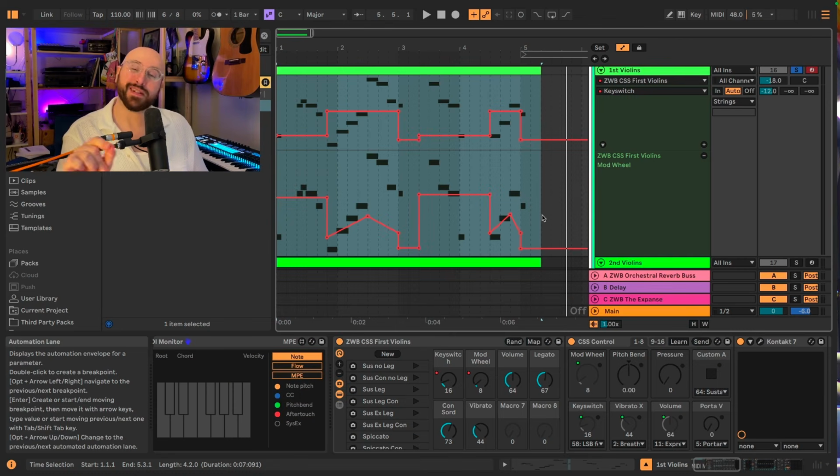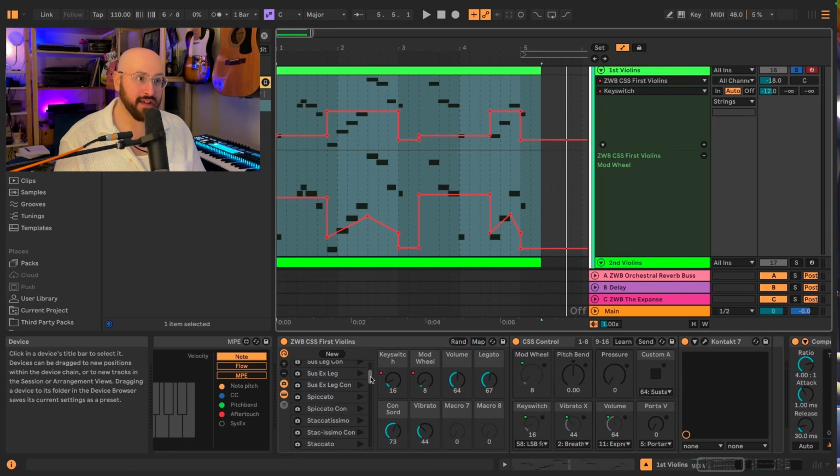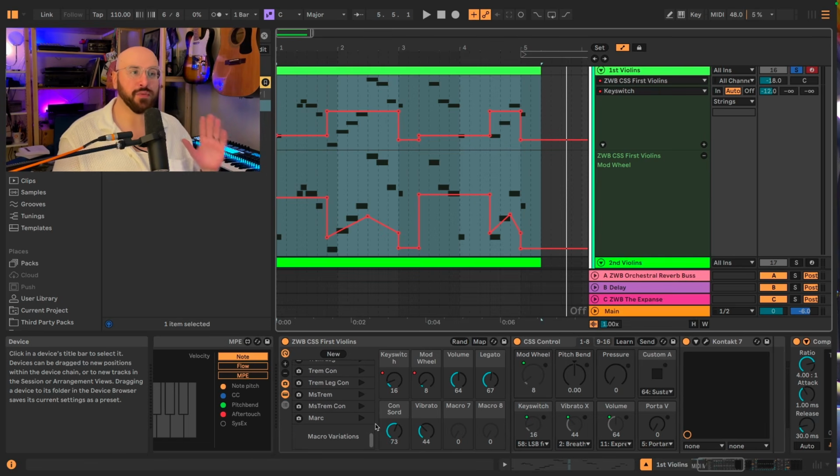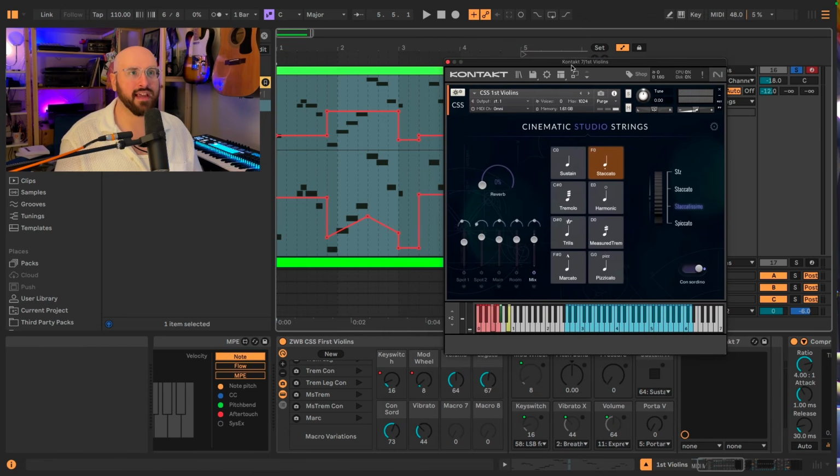Now, where this workflow gets completely supercharged is when we combine CC control with instrument rack, specifically the ability to set up macros and variations. Because you can see here, as I scroll down these variations, there are so many different playing styles available for these first violins. And having to memorize key switches sucks. Having to constantly have the actual instrument itself open and on my screen to remember these key switches sucks.